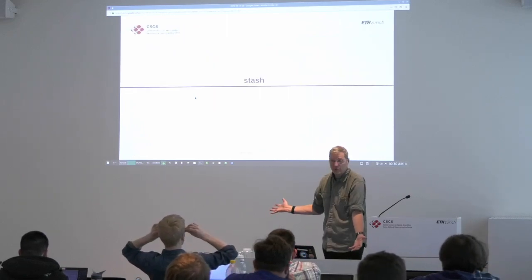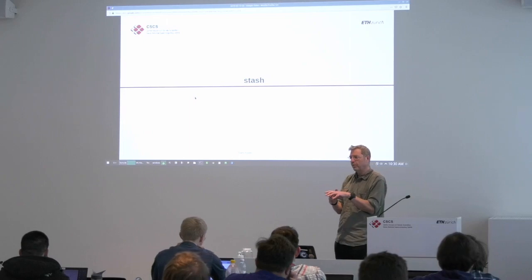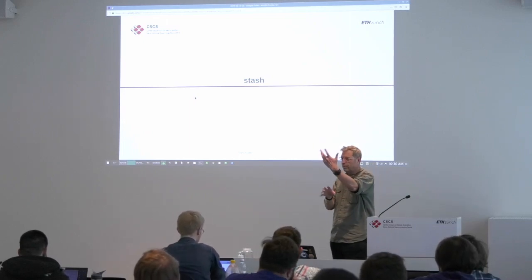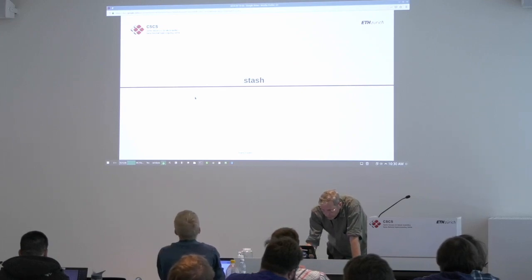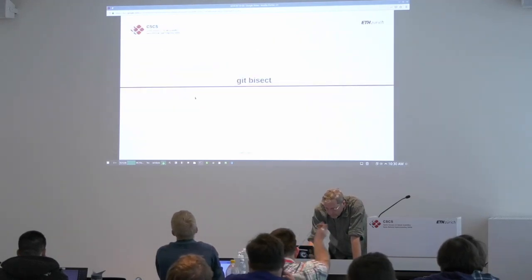The stash is awesome. You made some diffs. You want to pull in another branch, you stash everything. You pull in the other branch, and then you play the stash back. And effectively, you've done a free branch without having to bother with it.